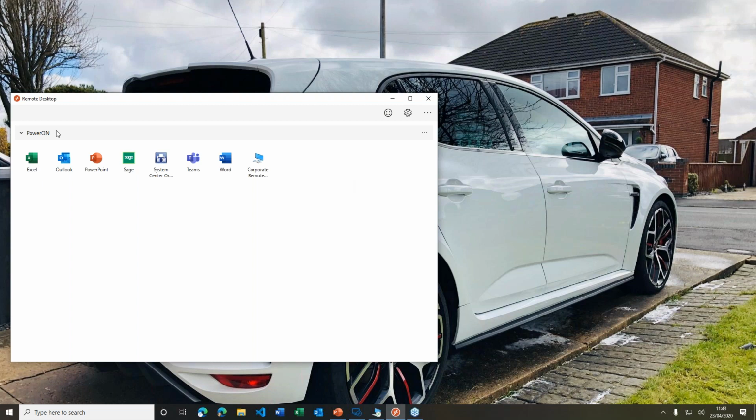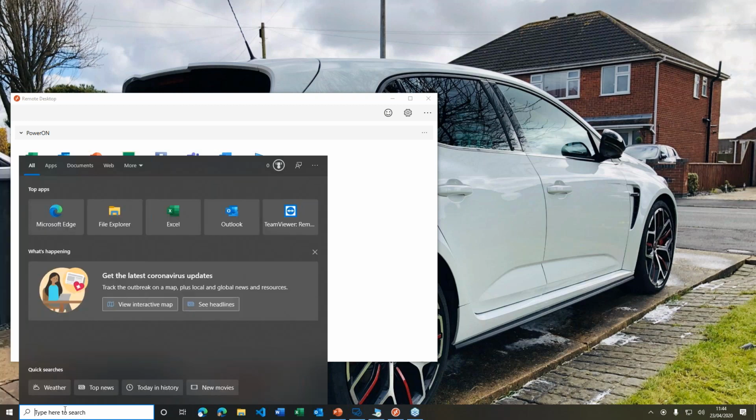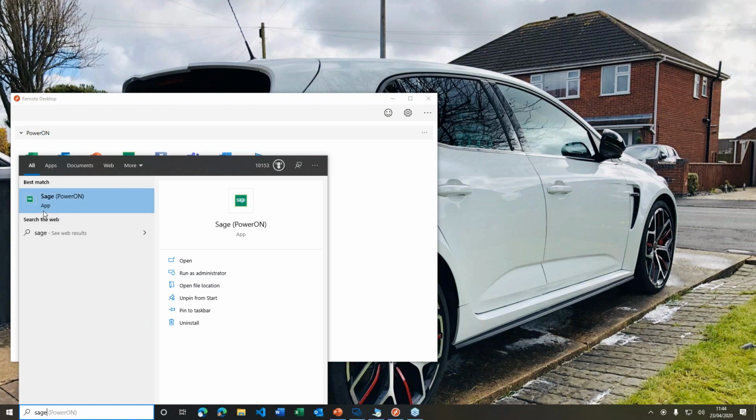Now, there's two ways to get into these applications, either using the remote desktop built-in application. If you're using this one that's downloadable and installable, you'll find it also integrates directly into your start menu. So you can see here, I have my PowerOn apps just natively there. If I was looking for it and said I needed to do some work in Sage, you can see it's there and available on my start menu.